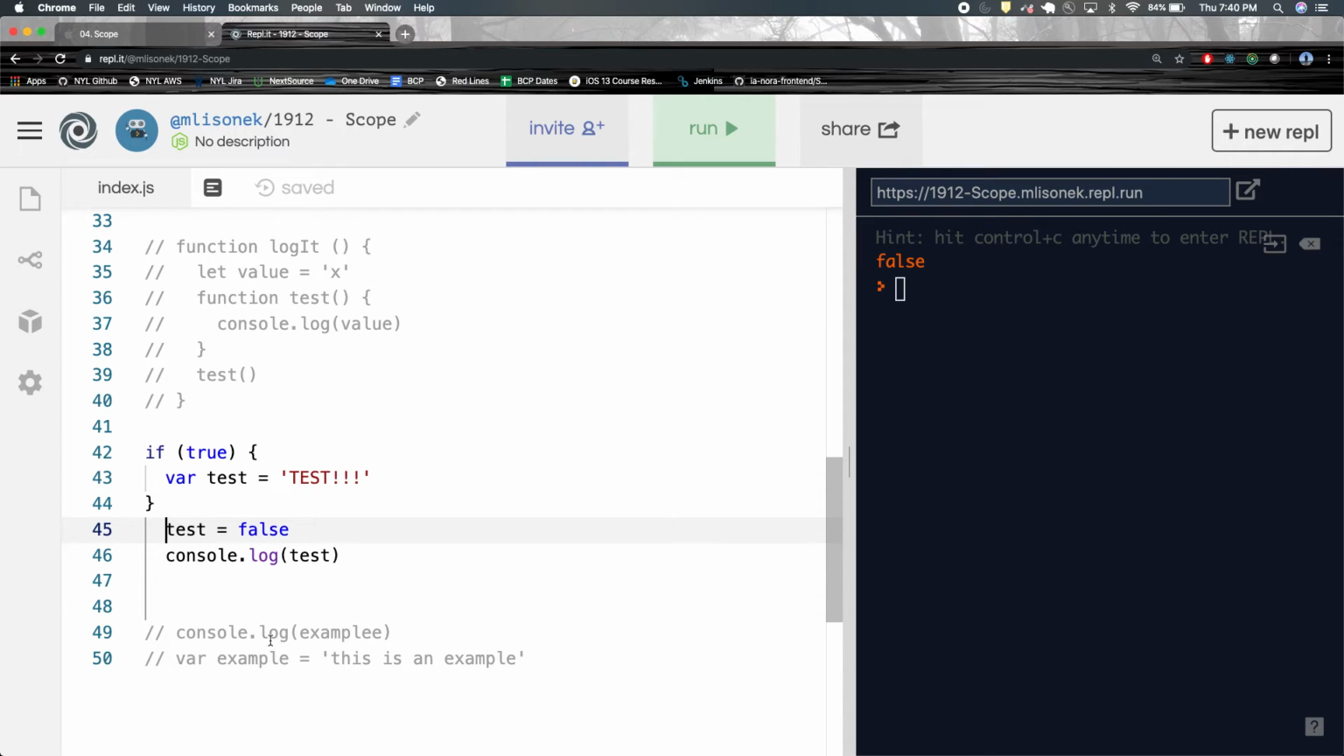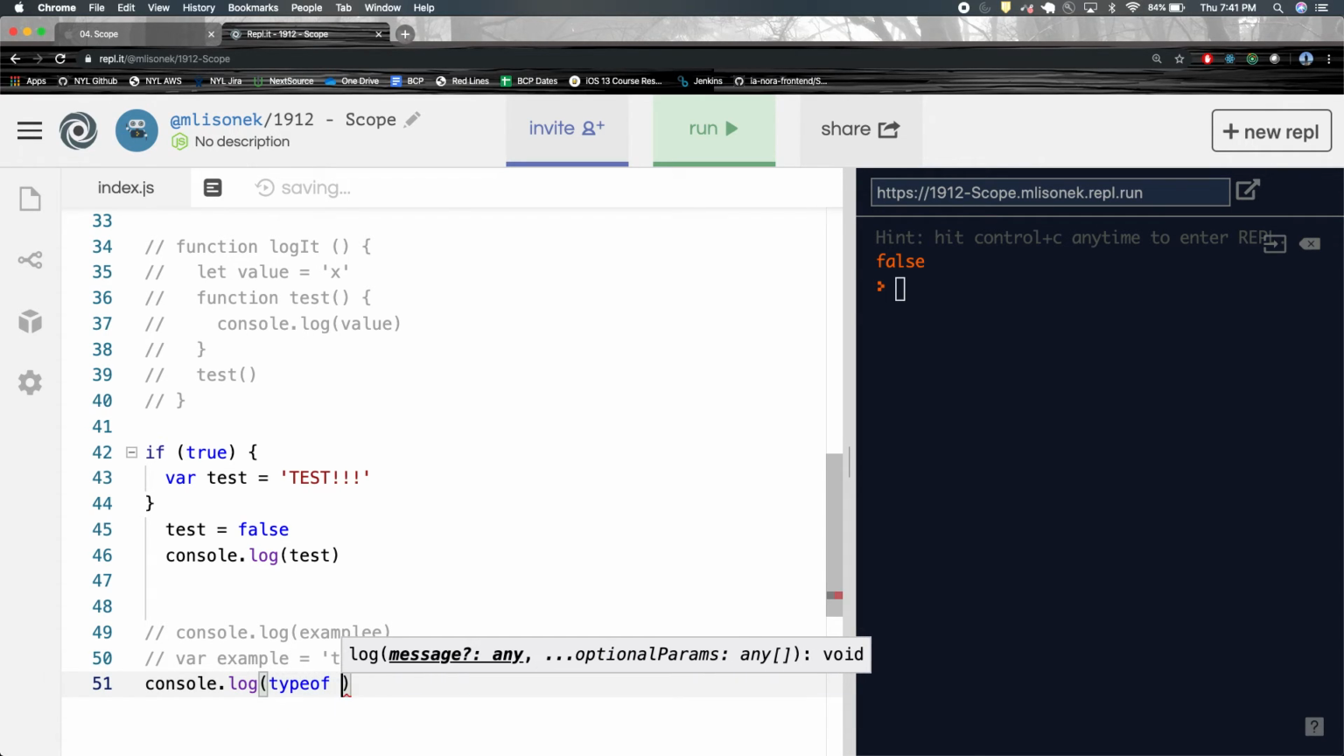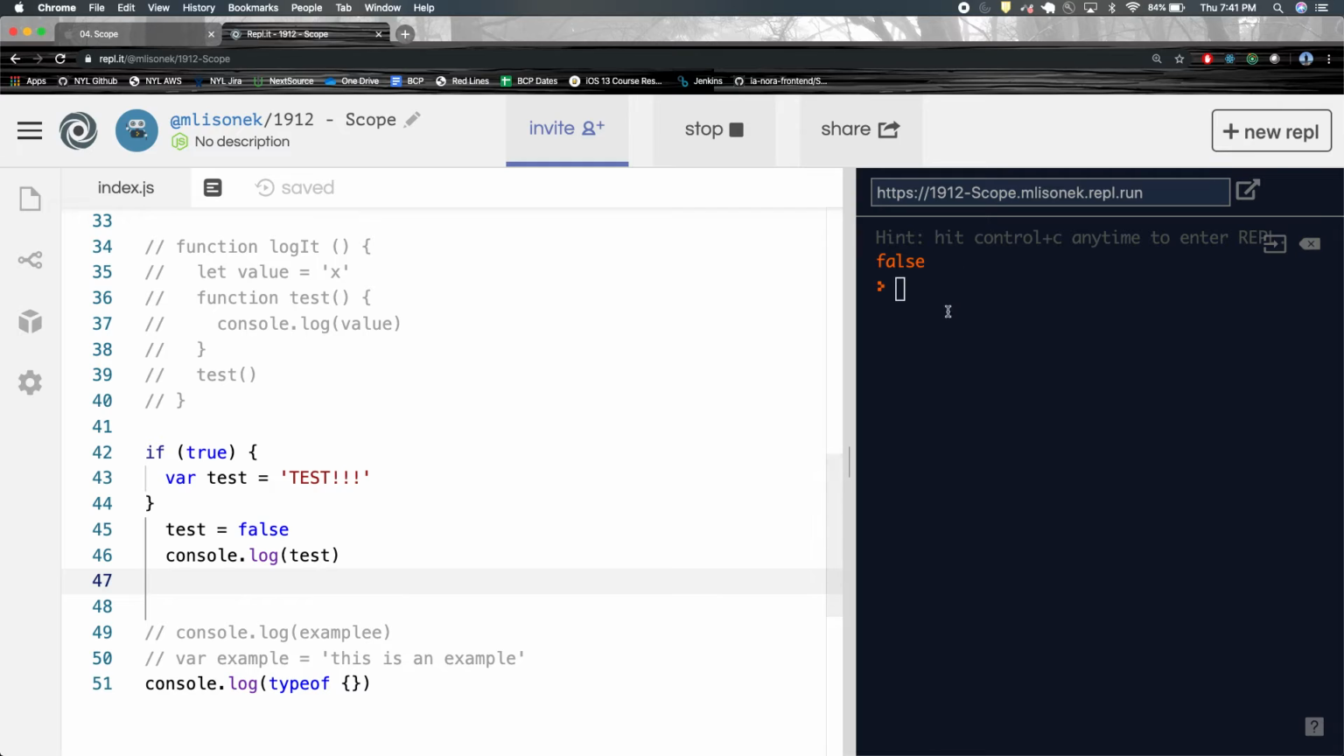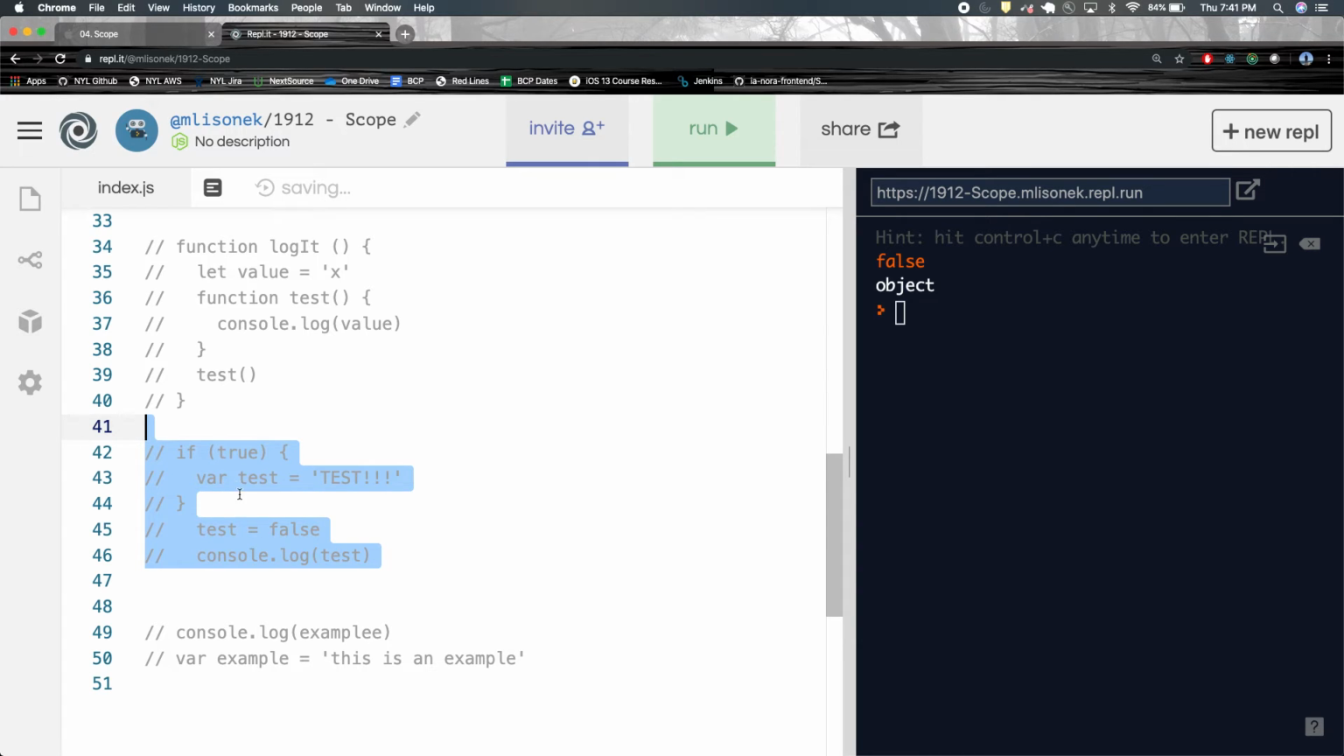Is it safe to say anything with curly braces? Well, I don't want to say anything with curly braces, right? Because this is an object, which we'll talk about next week, okay? But this isn't a code block. If you do console.log, this is an object, right? Okay? But whatever, that's not for right now.